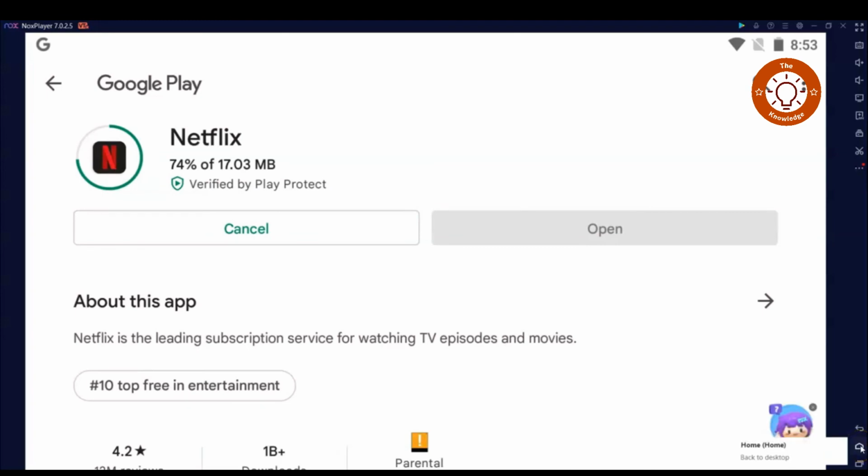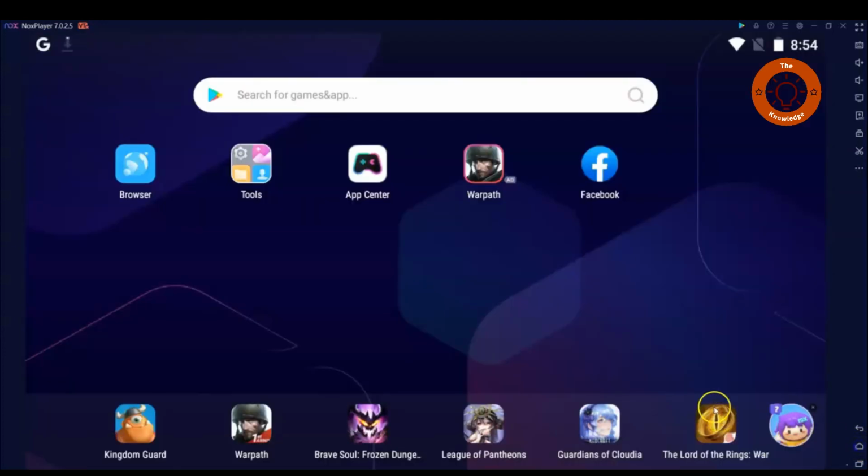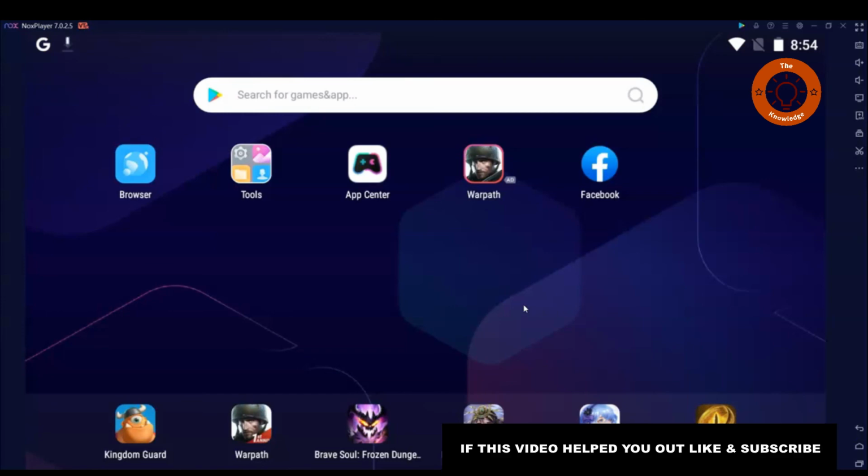Here at the bottom right corner, you can go to the main tab, so you just click. This is basically just an Android phone or tablet, but on your PC. And this is how to download Google Play Store apps on your PC.